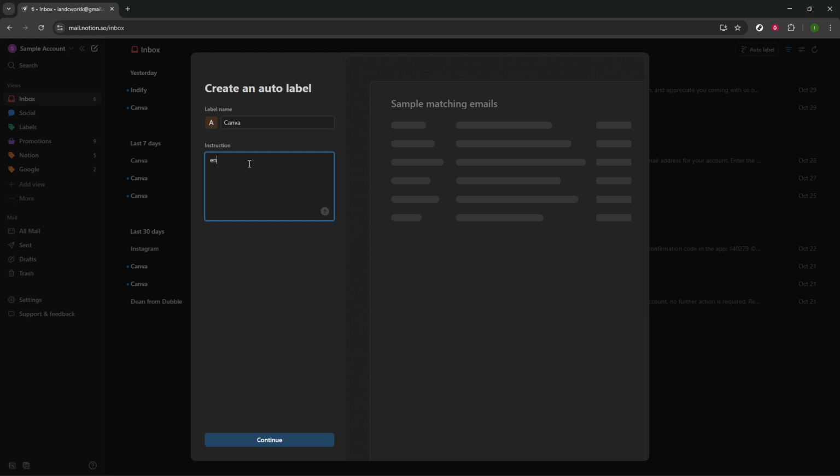Now type in the label name you want to use for this view. This could be a category like work, personal, or pending responses. Whatever suits your inbox's needs best. This label is crucial for sorting your emails into the right buckets.